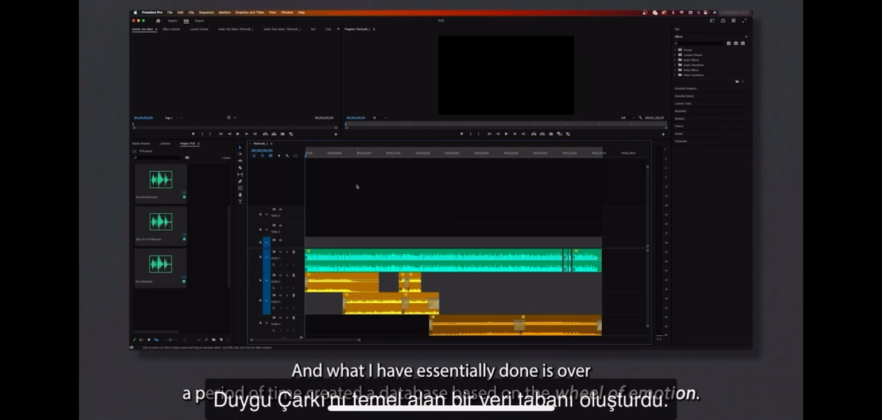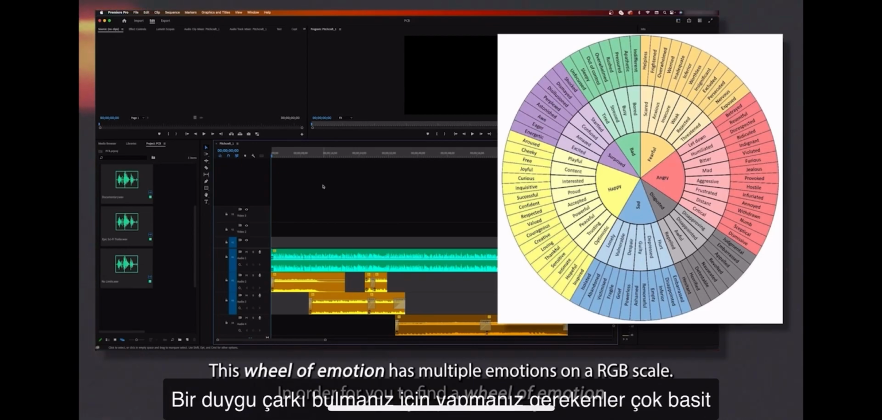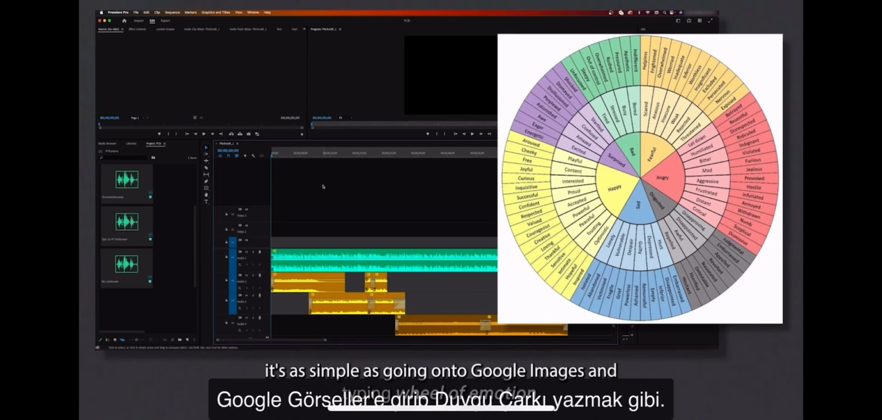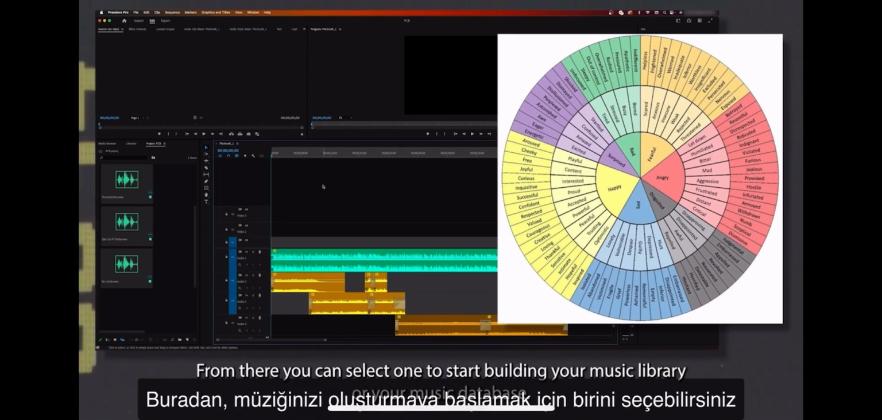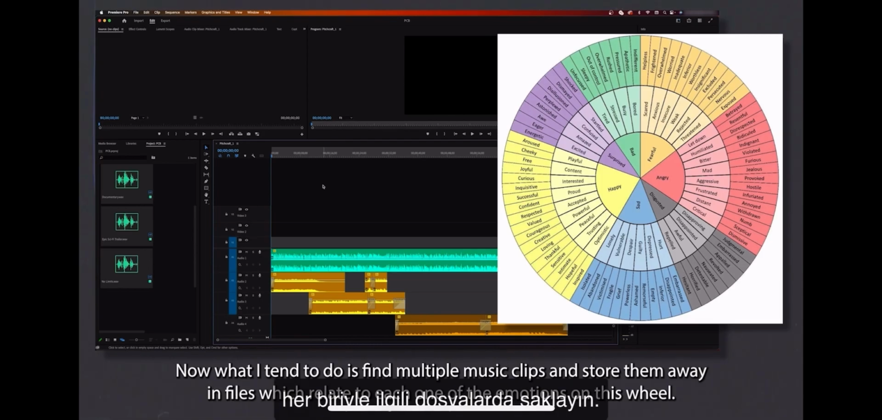What I have essentially done is, over a period of time, created a database based on the wheel of emotion. This wheel of emotion has multiple emotions on an RGB scale. In order for you to find a wheel of emotion, it's as simple as going onto Google Images and typing wheel of emotion. From there, you can select one to start building your music library or your music database. Now, what I tend to do is find multiple music clips and store them away in files which relate to each one of the emotions on this wheel.